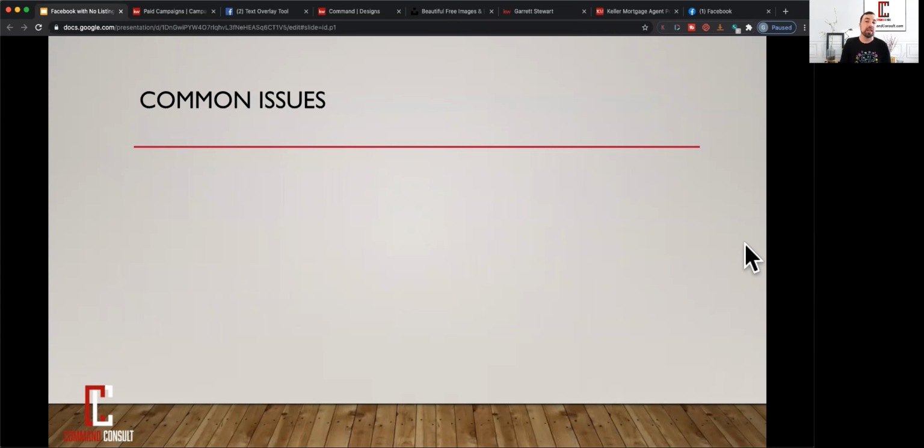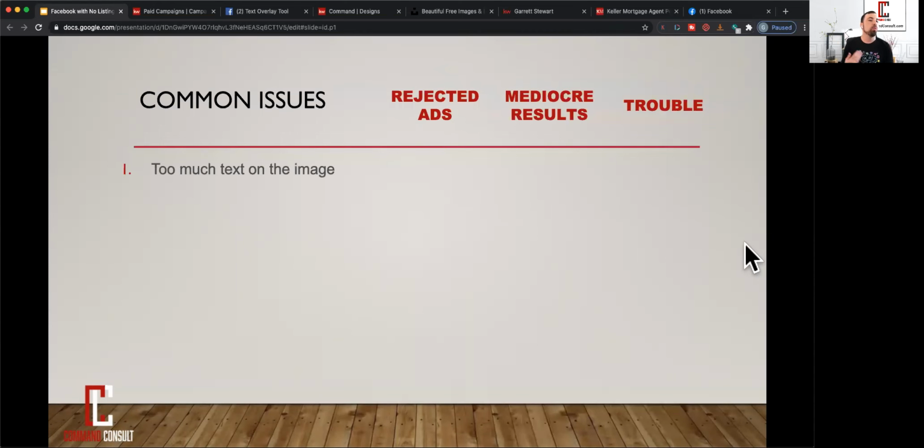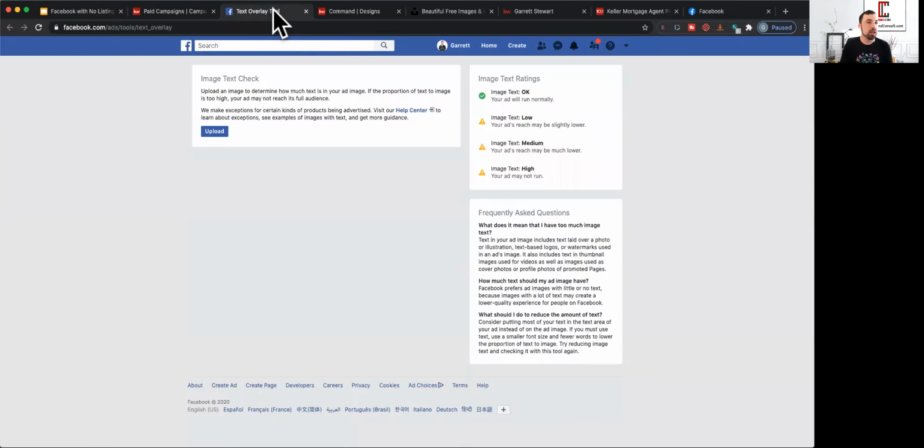So what are some common issues with these Facebook ads? Well, first thing, you get rejected ads, you get mediocre results, and you have trouble. And what are these issues that are causing these 3 things? Well, most common is too much text on the image. So first thing I want to show you off these slides is Facebook actually has a really cool tool. I'm gonna just click on here, and there is a text overlay tool.